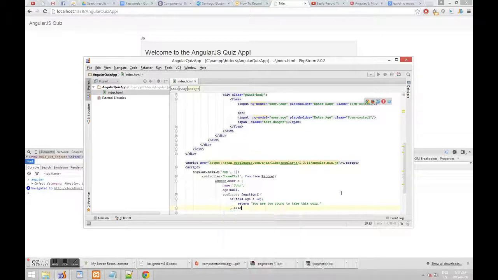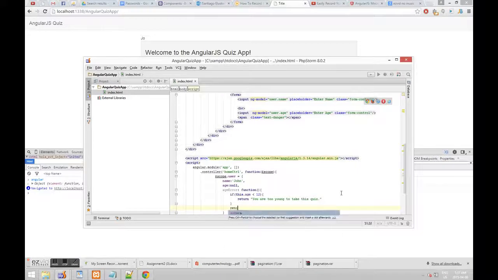Okay, else, or we don't really need else, to be honest, return false. So age error is going to contain either this string or false. So if we want to know if there's an error with the age, we just call age error, and if it's false, then there's no error.